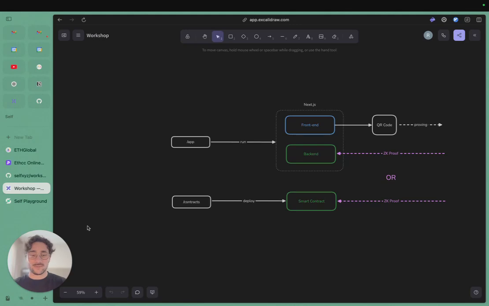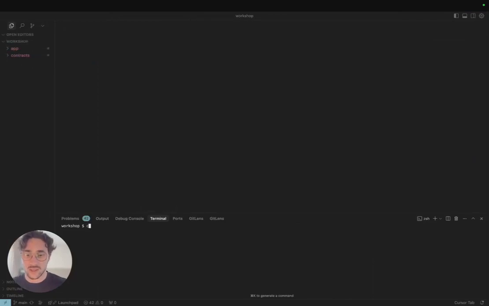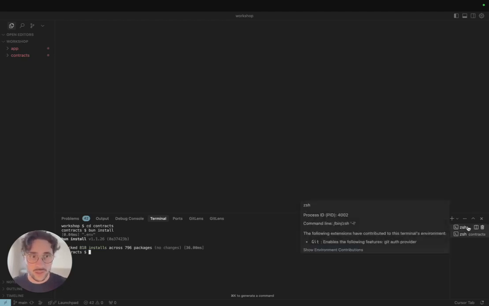All right, so let's do it. I clone the repo here. The first step is obviously to install the dependencies. What you can do for that is just cd app, then bun install. Do the same in the contracts folder, cd contracts, bun install. I'm using bun, but you can use yarn or npm too. I think anything is valid here.